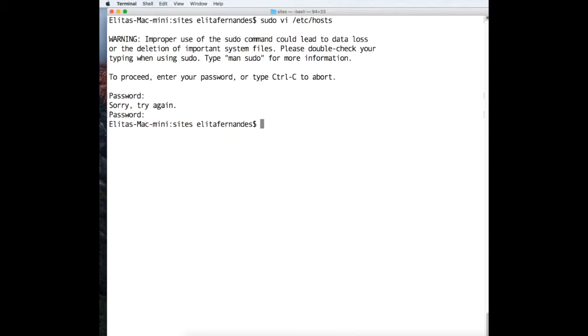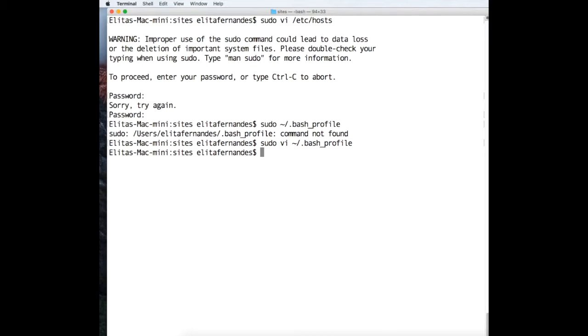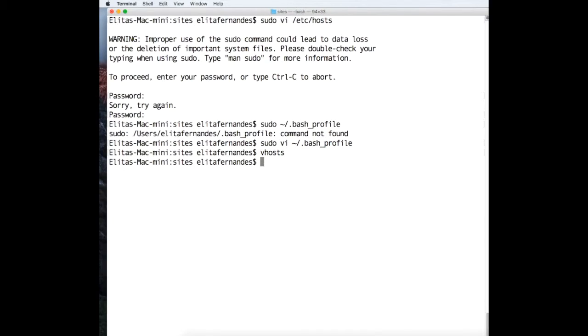By the way, I have a shortcut over here, so let me just show it to you. In .bash_profile, I have a vhost alias for sudo vi /etc/hosts, so I could have just done vhost and it would have taken me to the file. So feel free to add these aliases in your bash profile.